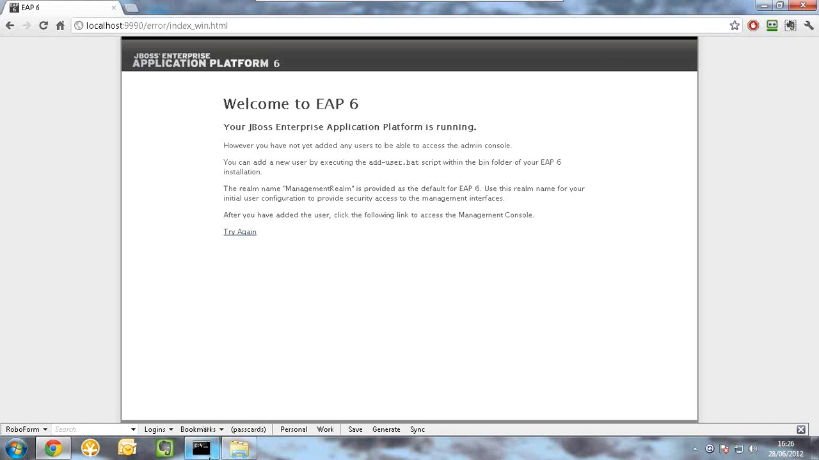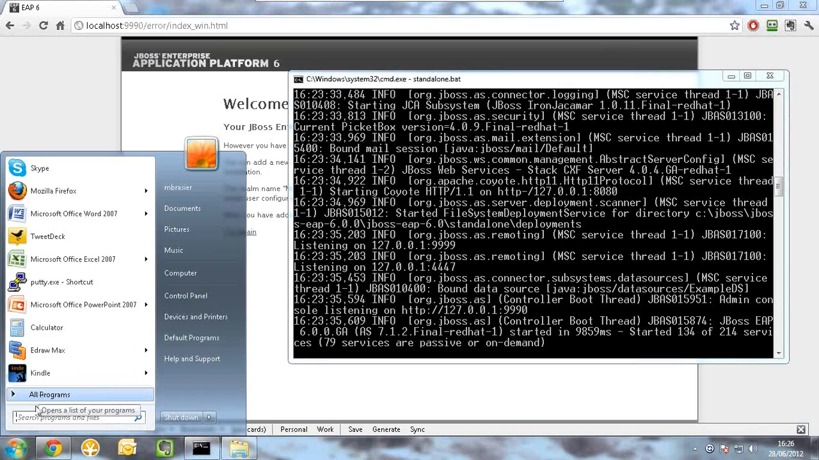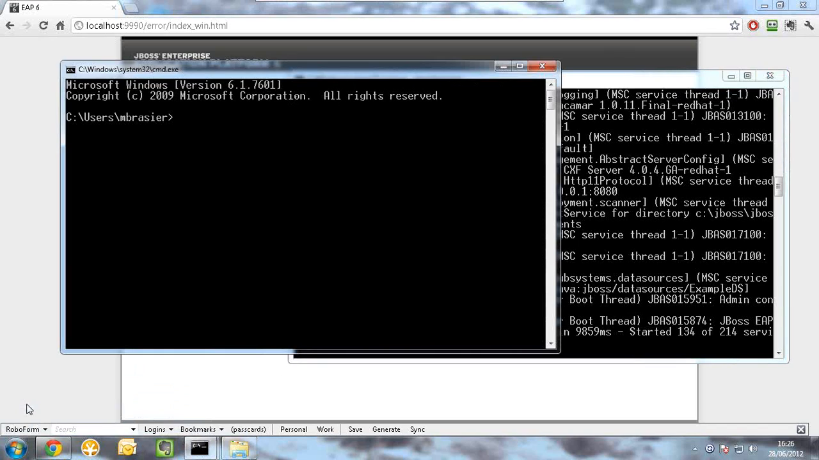You're going to have to actually create a user, and we do this using another of the commands in the bin directory. So that's another command prompt. Go to the right directory again.